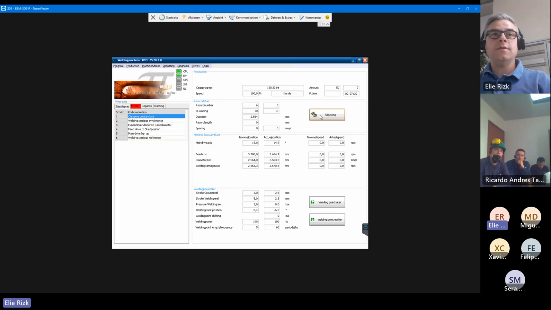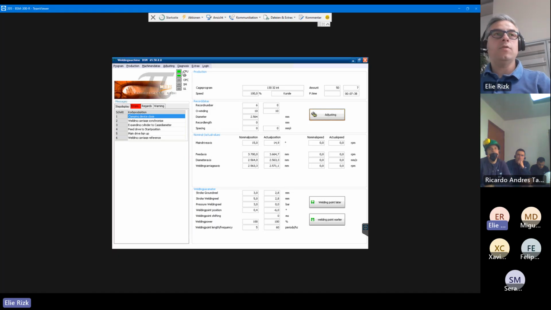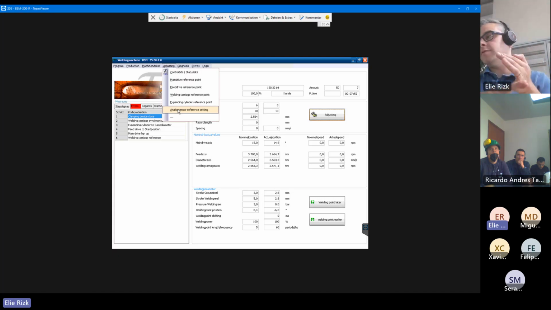So when adjusting is on, I will press here. You can see this window when I press on adjusting, and also you can adjust the position of, let's say, the main wheel, the feed wheel, the welding carriage, the expanding cylinder, the analog sensor. So this should be done when you know what you are doing.